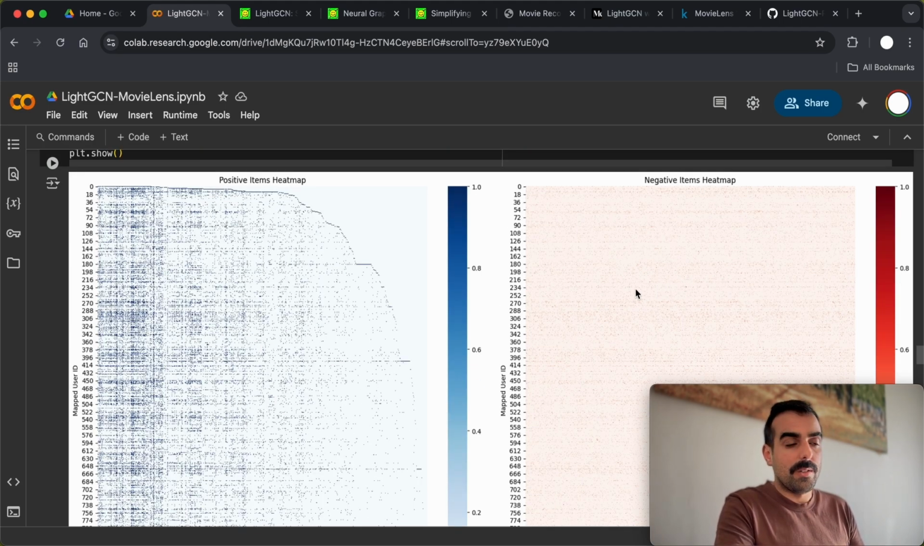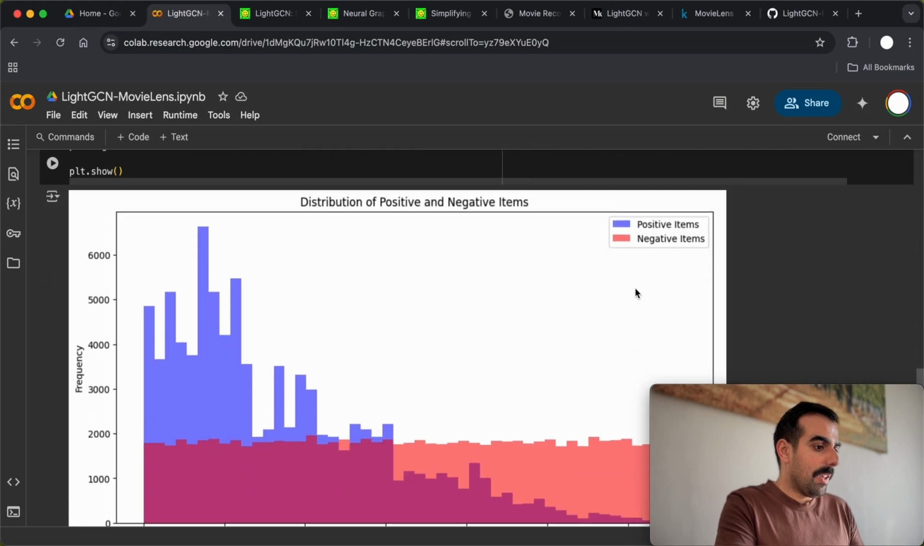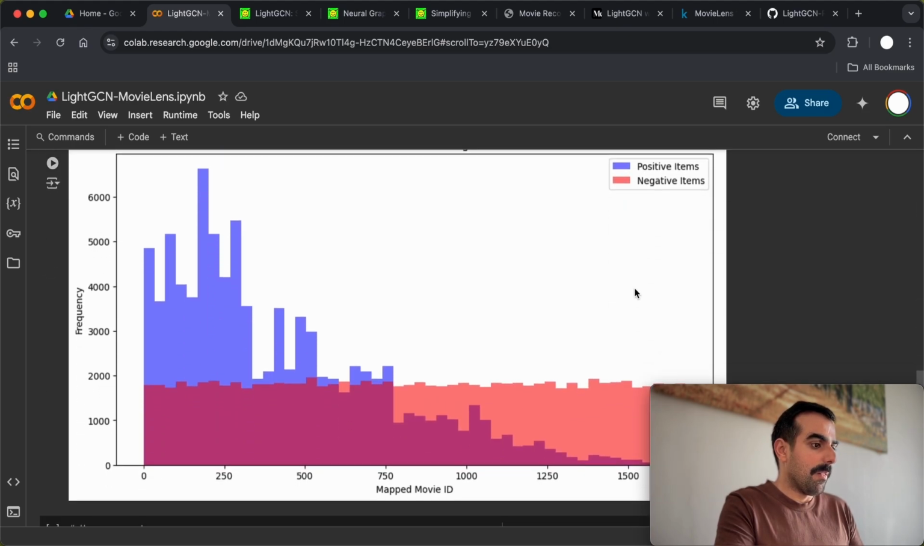We randomly created those. If you look at the distribution, this is the true distribution, which are the interactions, the movies in the training data that we selected as positive items, and negative items that we just randomly picked. So we are encouraging the algorithm through the loss to maximize the scores for the positive items, which are already in the training data, and minimize the score for the negative items.